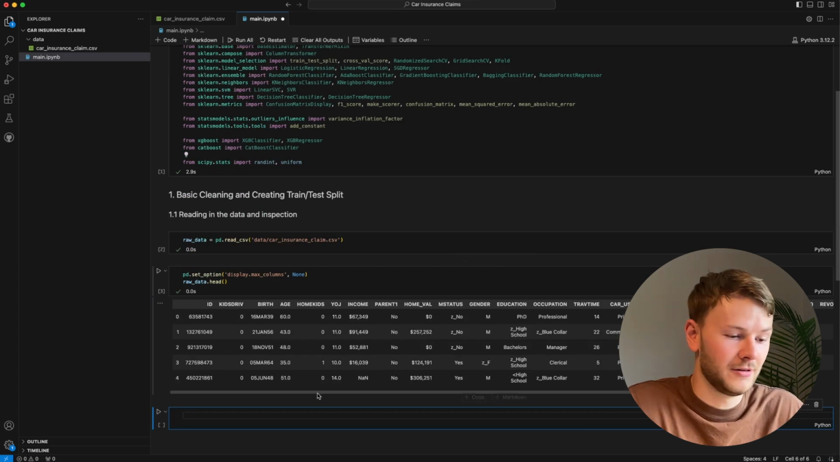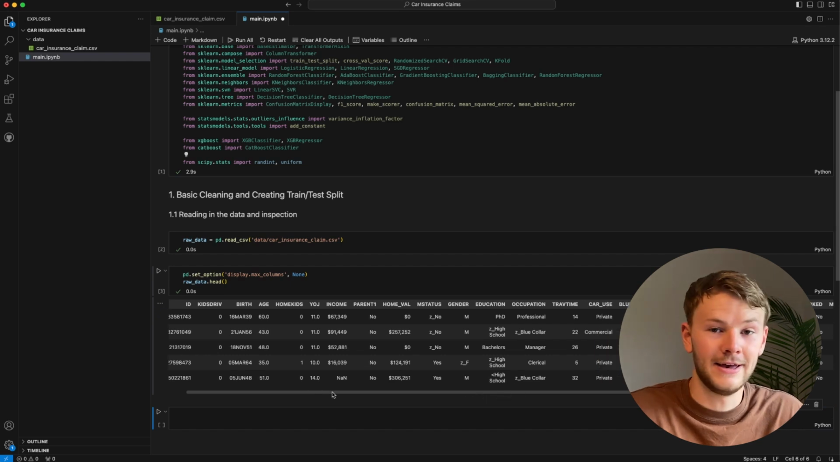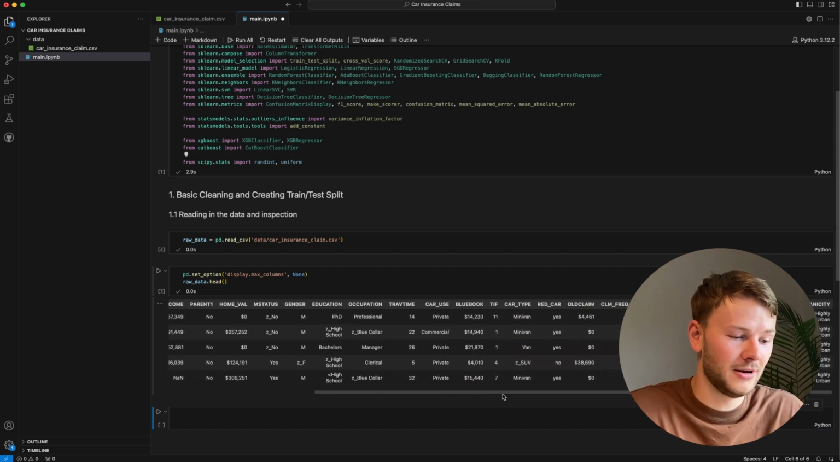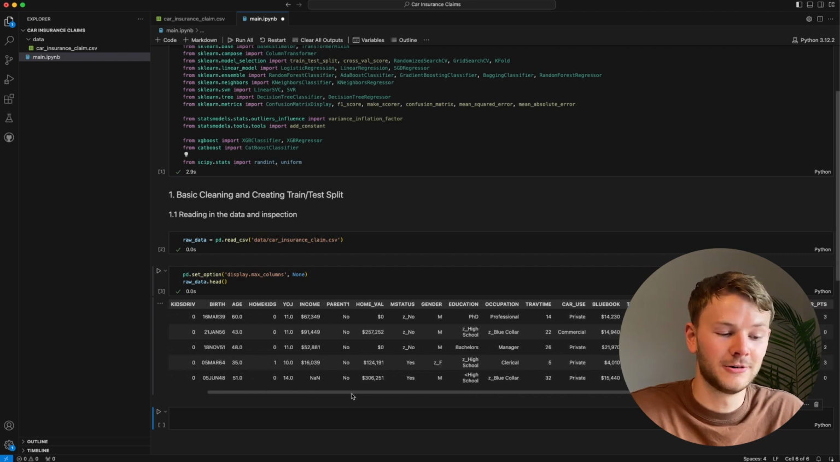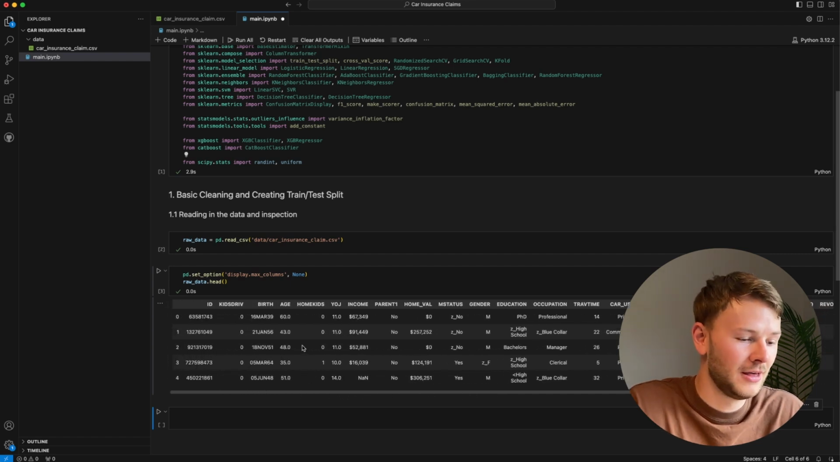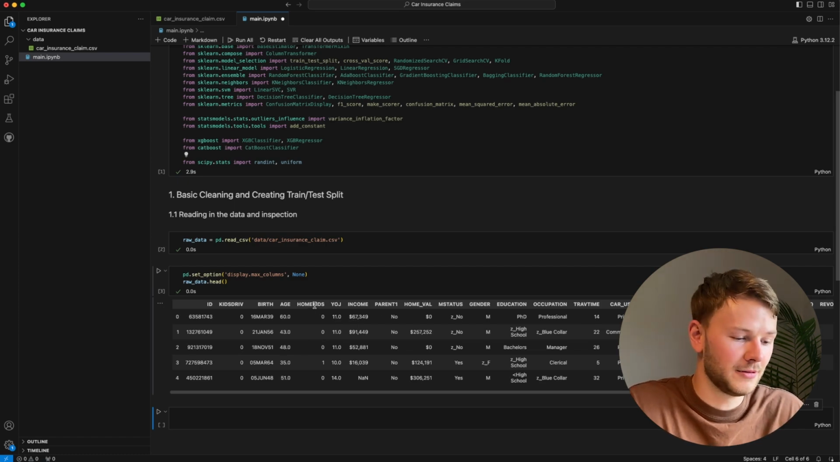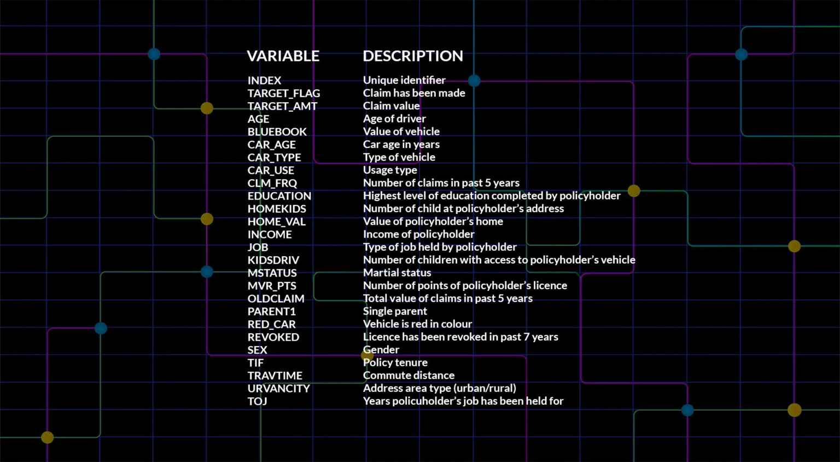We can now take our first look at the data frame and see that there's 27 features in total. Some of these are probably quite obvious what they are, like age, income and home value, but some are a bit more ambiguous, like home kids, which is the number of children living at the policyholder's address, M status, which is the marital status of the policyholder, and TIF, which is the tenure of the policy. I won't go through them all now, as it will take too long, but I'll show on screen the definitions, so feel free to pause the video and read through them all.